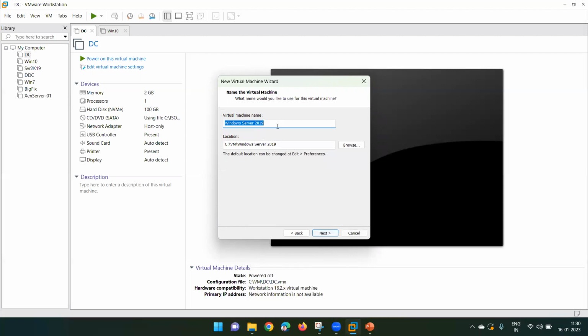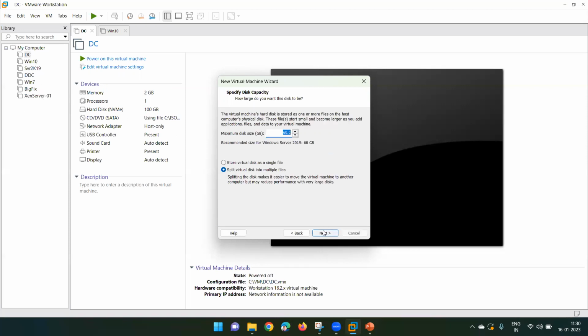Click on next. Now you have to name the virtual machine. So let's name it domain controller. This is just a name, and that name will be visible to you guys in the left hand section. Okay. Click on next. Now it is asking how much disk or drive you need to allocate to that particular server. So for testing, 60 GB is fine, right? If you want to modify, you can make it 100 GB, you can make it 200 GB as per the requirement. Okay. So for now, 60 GB is fine.